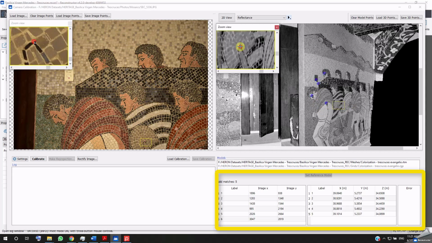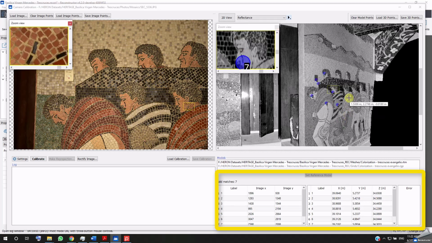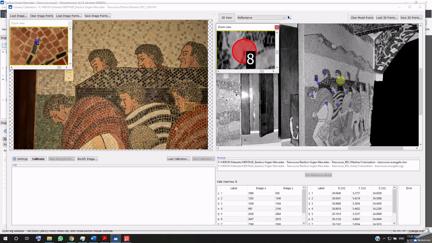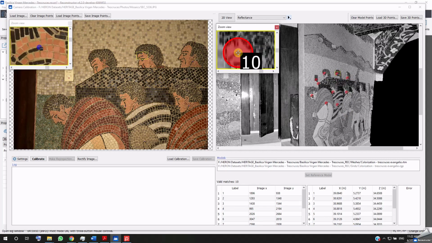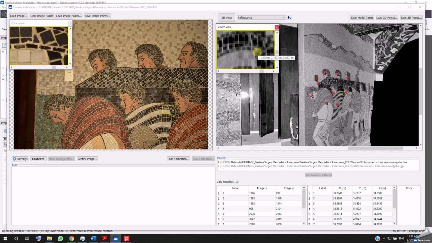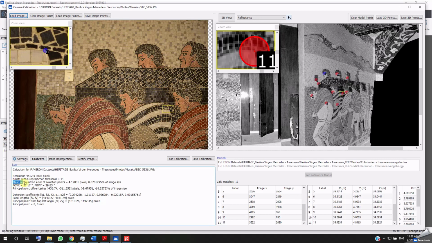Once picked, the points will be listed in the two tables on the bottom right side of the window. What I suggest is taking the points well distributed along the border of the image to calibrate. Once all the points are picked, select Calibrate and let the software run the process. The average error of the calibration is in pixel and percentage of the image size. Now the image and the 3D model have been calibrated.